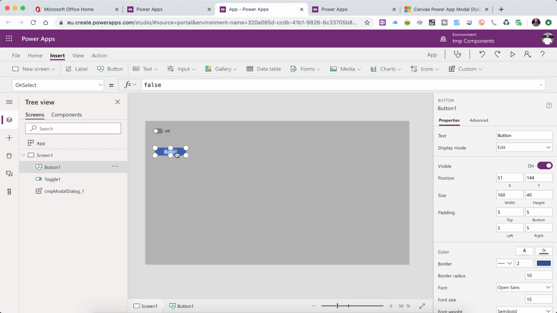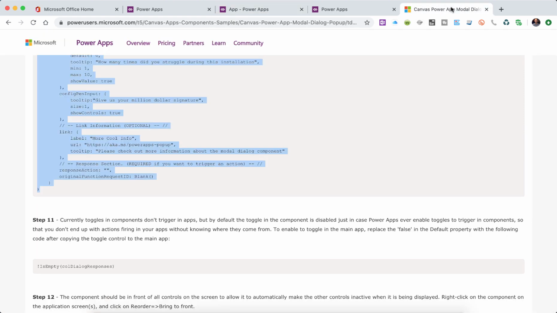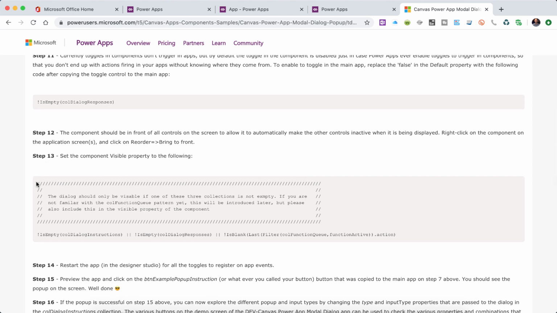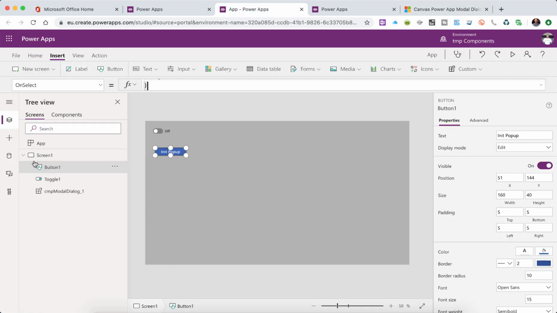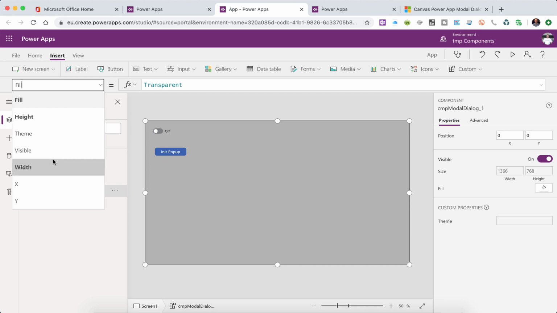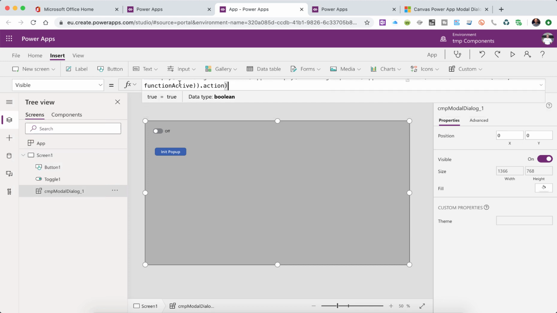Let's call this initialize pop-up. And then the onSelect formula is going to be that formula that we just copied. Last thing we want to do is just go and set the visible property for that component. So if we go and copy that, come back into the app, and then on the component on the screen, you can then go and under the visible property, just go and paste that. And that should be all that you need.